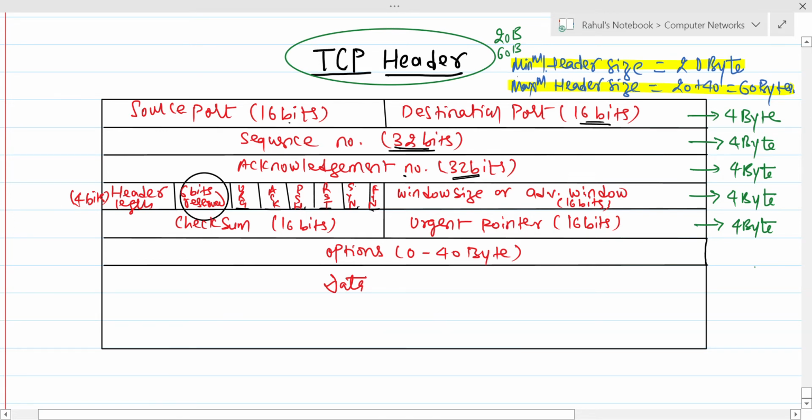1 bit each. Thereafter, we have the window size, which we can also call the advertisement window, which is 16 bits. Next is the checksum field, which consists of 16 bits, and the next one is the urgent pointer, which also contains 16 bits. Thereafter, we have options, which range from 0 to 40 bytes, and thereafter whatever data we want to send. Normally, each row contains 32 bits.